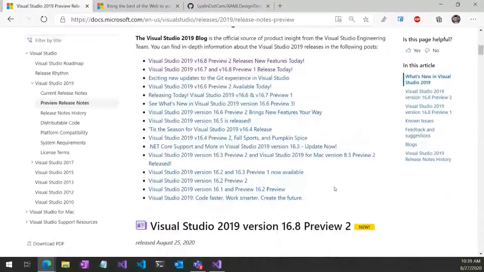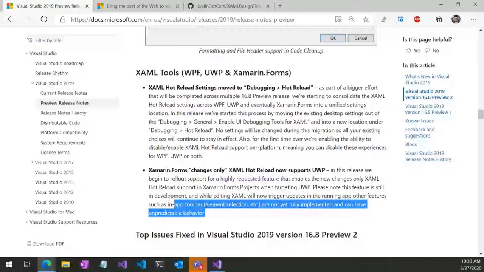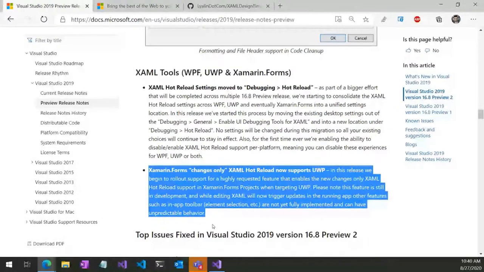But we're also working on XAML tooling, so we're trying to improve settings and other things that are going on in the application. We're enabling a really, really awesome, super, super requested thing from the community. Xamarin.Forms UWP support for XAML hot reload has been delivered as part of this preview.